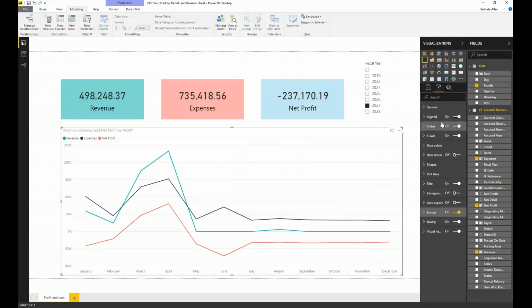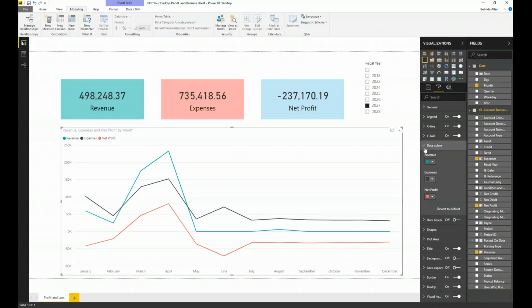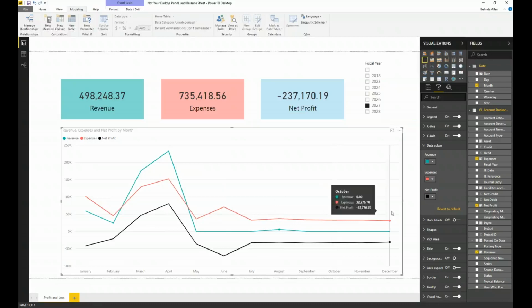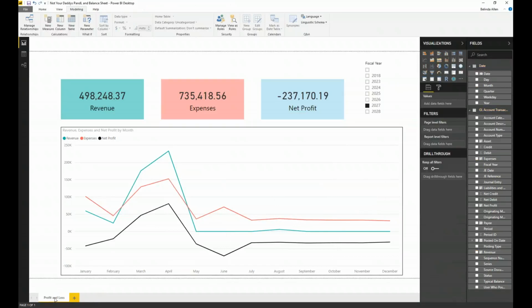I'm a little weirdo. I like to put a border around it, but I'm going to go over to the data colors. I'll leave revenue green. I'm going to make expenses red and net profit I'll make black so it kind of matches what I have up above. So visually it makes sense. I could tell, I don't even have to look at the legend. It just kind of makes sense to me. So that's how we do the profit and loss one.